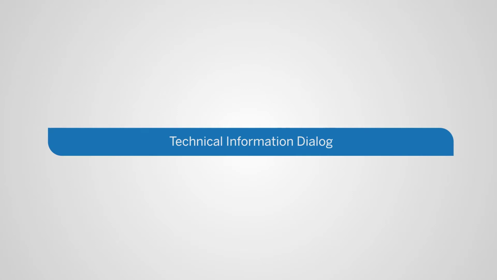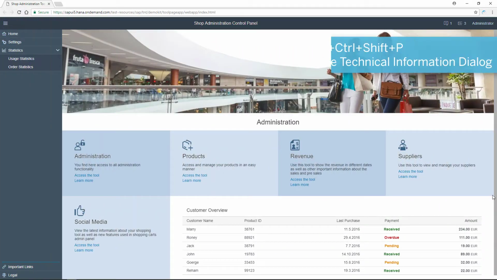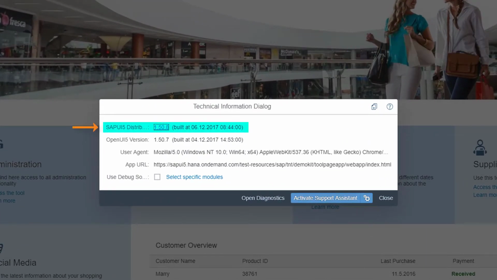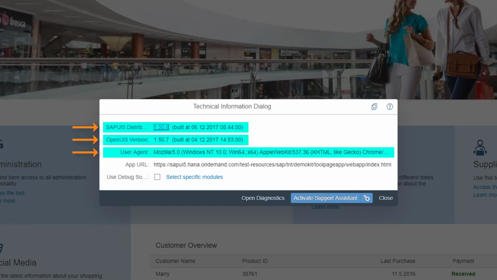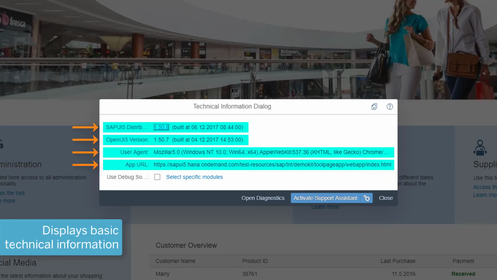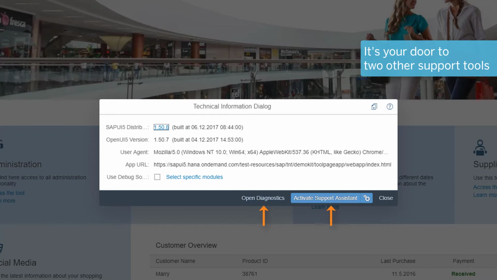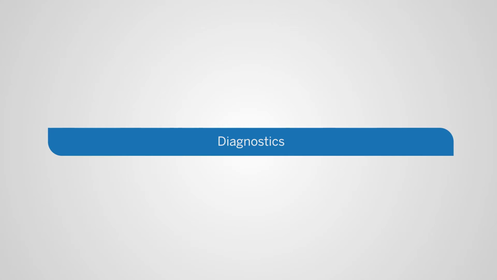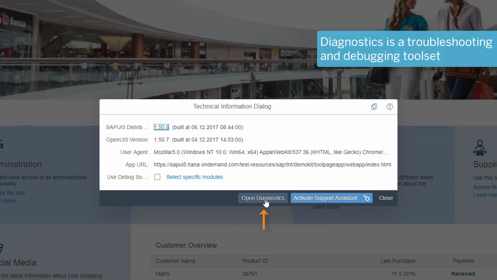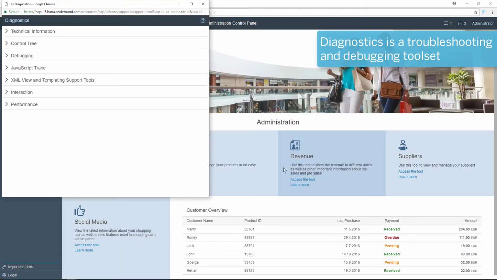The Technical Information dialog contains basic information about the loaded SAP UI5 distribution, the underlying Open UI5 version, user agent, root URL of the loaded app, and an option to load the debug sources. It's also your door to two other support tools, Diagnostics and Support Assistant. Diagnostics is a rich toolset for troubleshooting and debugging that works on all browsers.